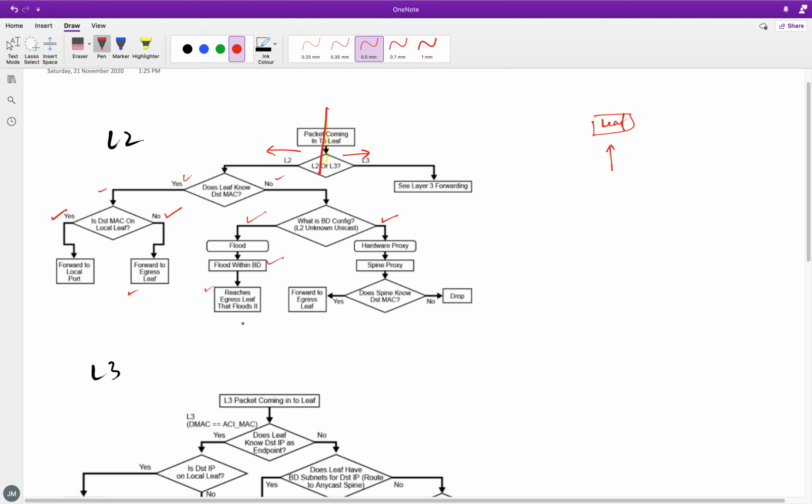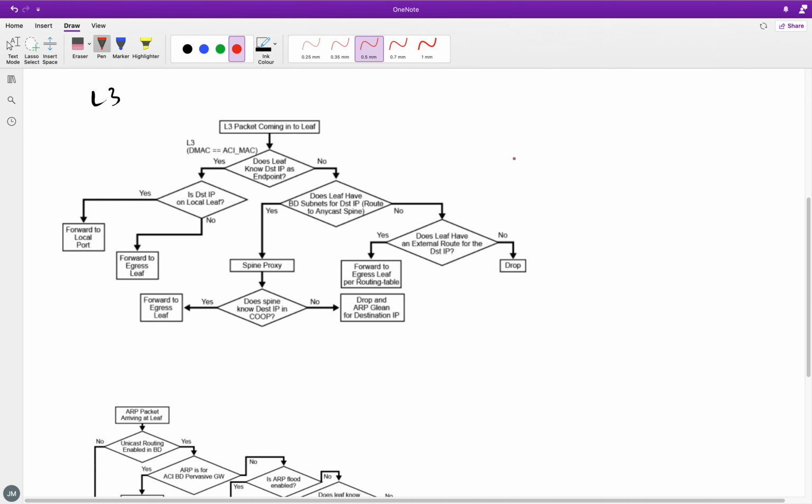And during all this process, obviously the source learning will be happening, right? Source learning would have happened anyway. So in the other option, which is the hardware proxy, we don't flood it, rather we send it to the spine, right? The spine will look at its COOP database, and if it finds the destination MAC, then it will forward to the egress leaf. If it doesn't, then it will drop it, right? So this was the complete workflow of L2.